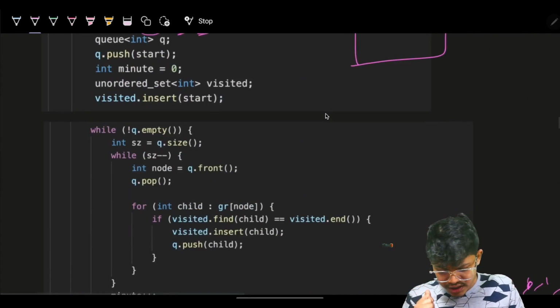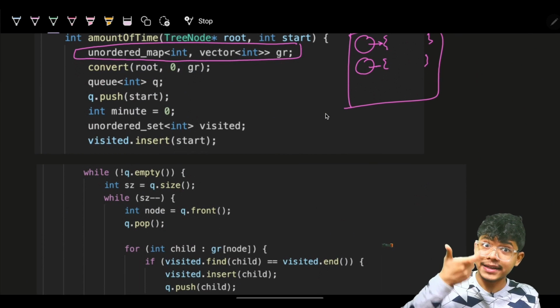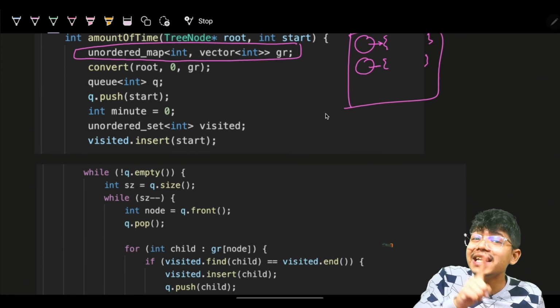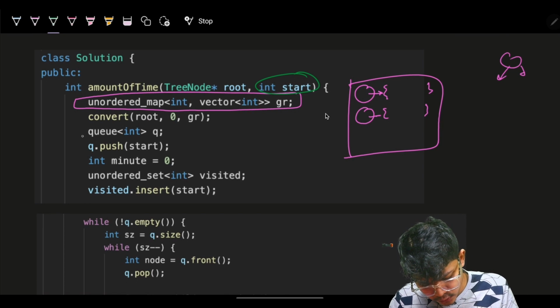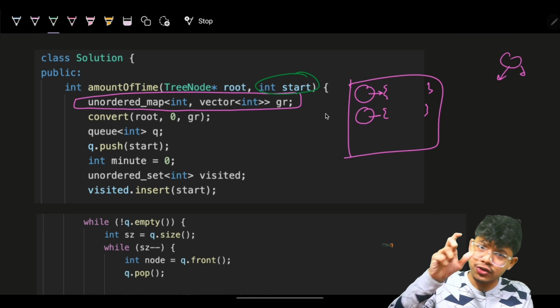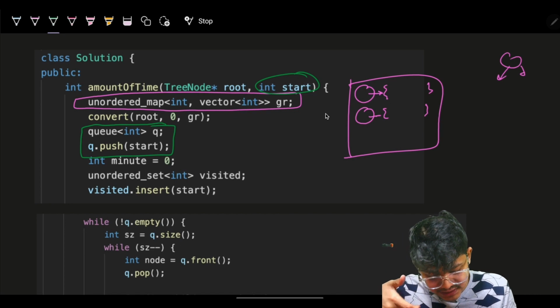Now, when this portion is done, which means my graph is now built, now comes the interesting part. Now I have to do the BFS starting from the start node. How will I do it? I'll simply know that in a BFS, you just push back the first node in the queue itself. So I'll push back my start node in the queue.